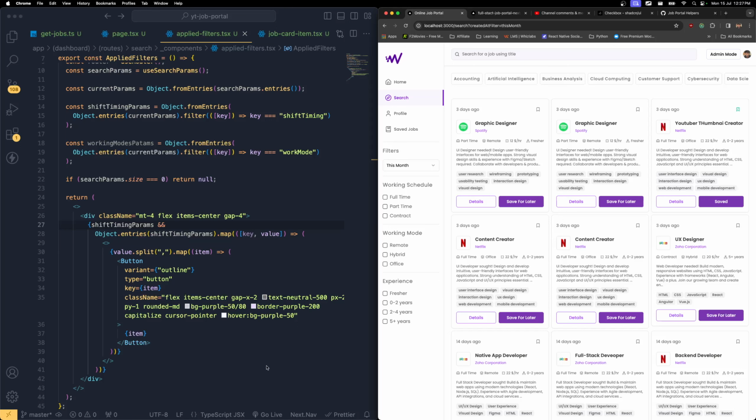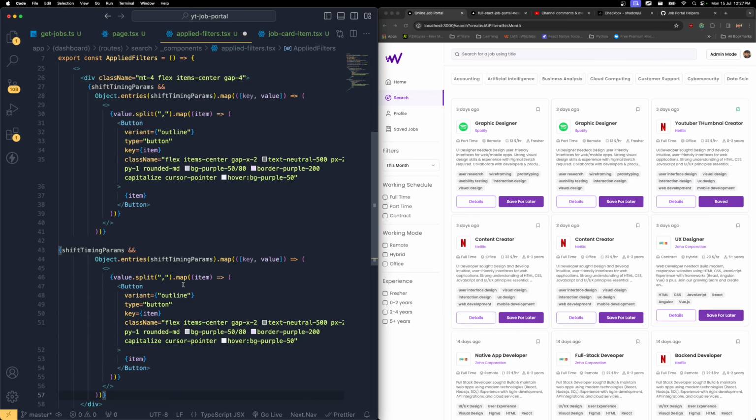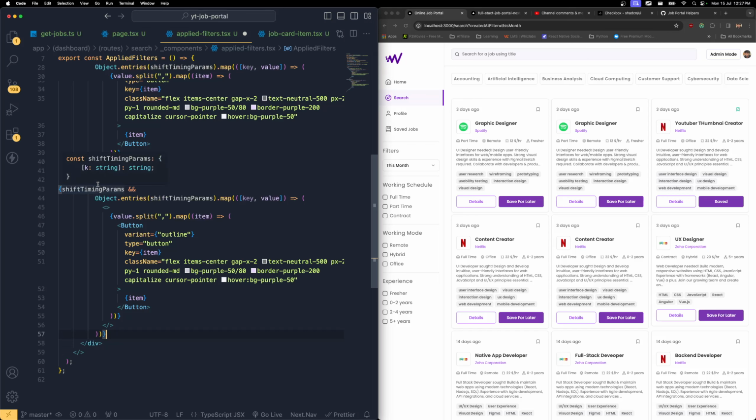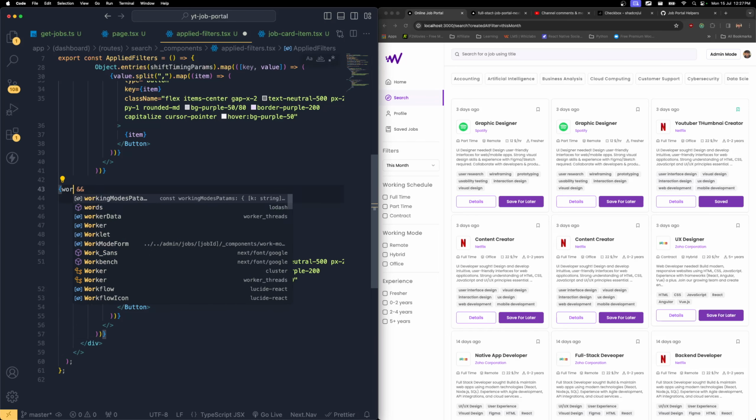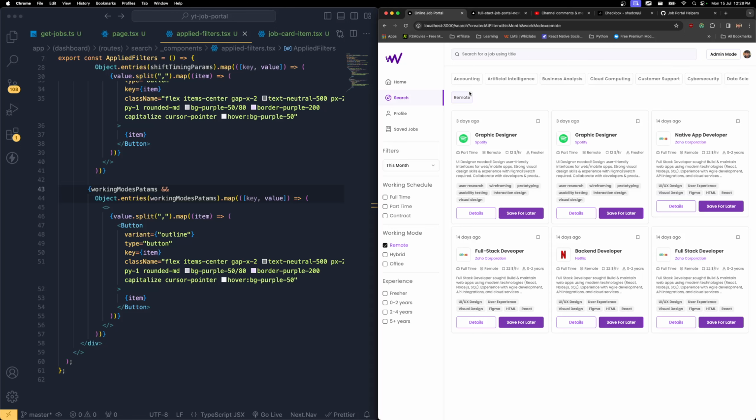Okay, we have to do the same thing for the working mode as well. So I'm going to copy this. And then right after here, I'm going to paste it, and instead of shift timing, I'm going to paste the working mode params. Save it. And now if you apply remote, there we go. You should be able to see that remote. Okay, so it is being applied.